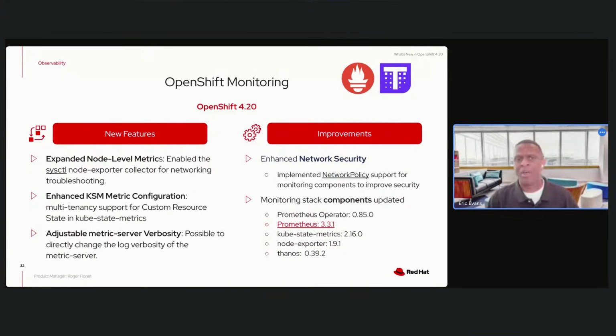From an improvements perspective, we've implemented network policy support for monitoring components. This is a step forward for security. It allows administrators to enforce a zero trust model and lock down network traffic to and from the monitoring stack.